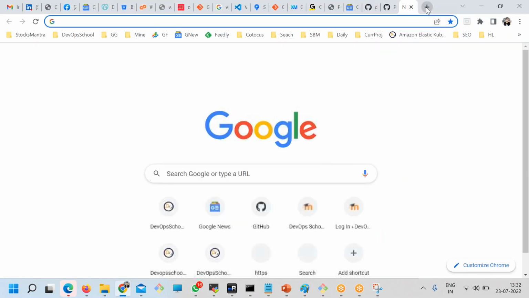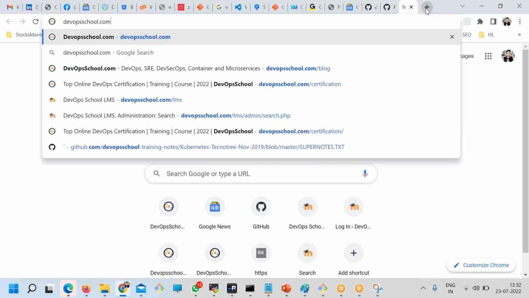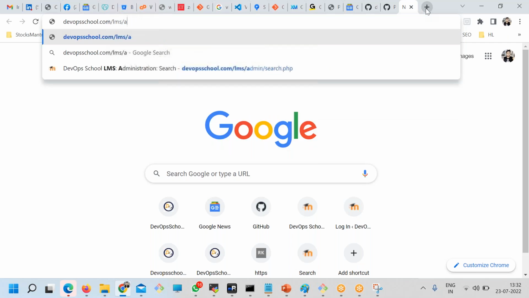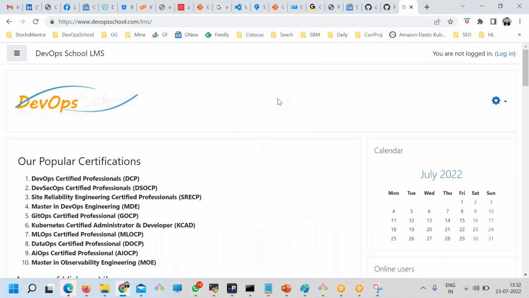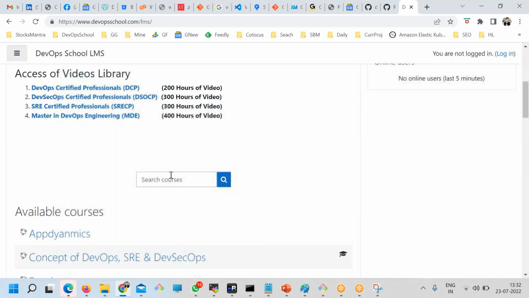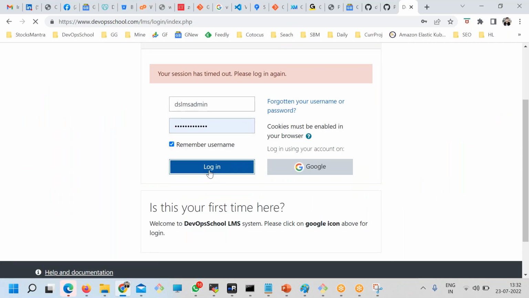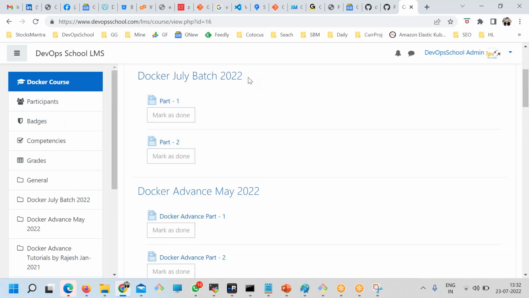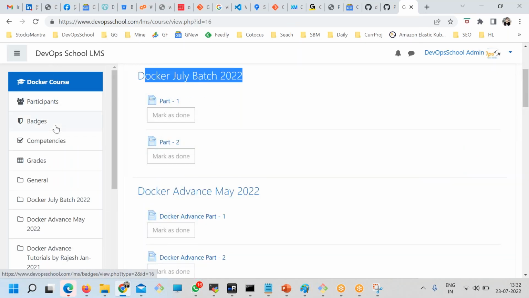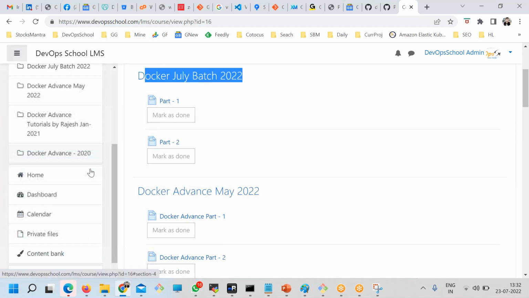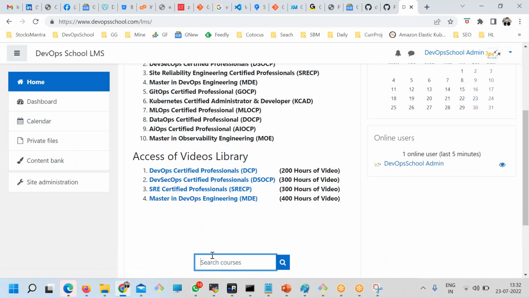Another thing, Rajesh, we are not able to find all the videos in the LMS. So how do we get all the videos? From the beginning onwards, you should have them, right? I'm not sure where the confusion is. Let's say Docker. I'm just logging in. Here, these are your videos for that. And let's go to some other courses. Tell me which one you did not find.